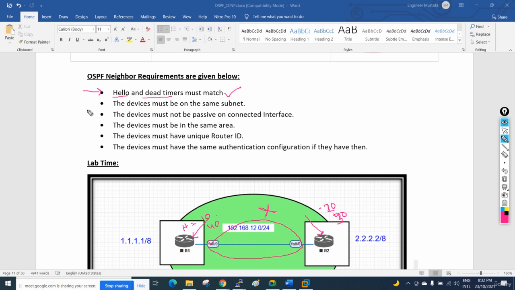After that, the second point: they should be in the same subnet. Same subnet means we are configuring 192.168.12.1 on this interface, and on this interface, as we did in our previous class, we configure 12.2. If you see this, this is the network portion, and the network portion will be the same on both sides. That we can say is the same subnet.